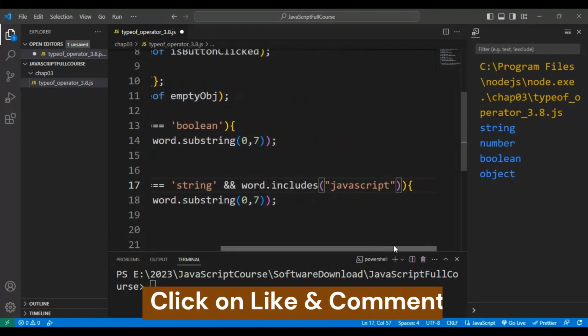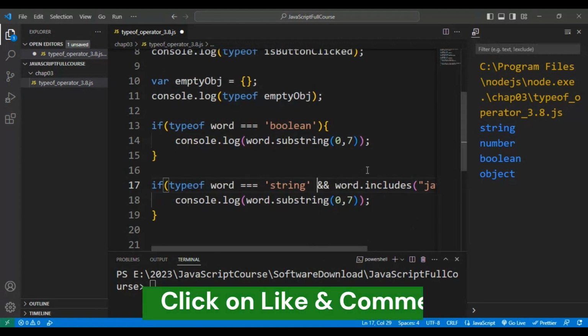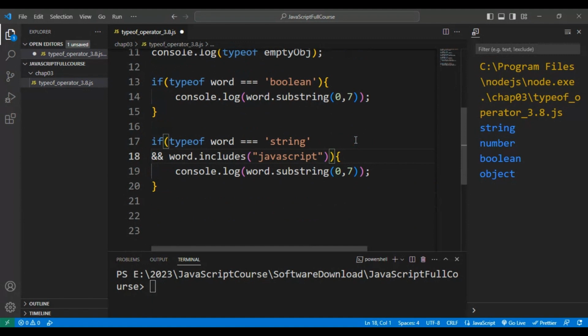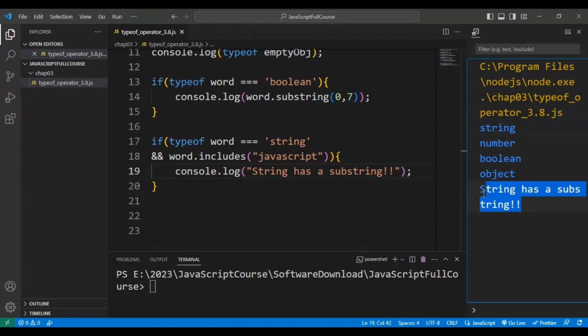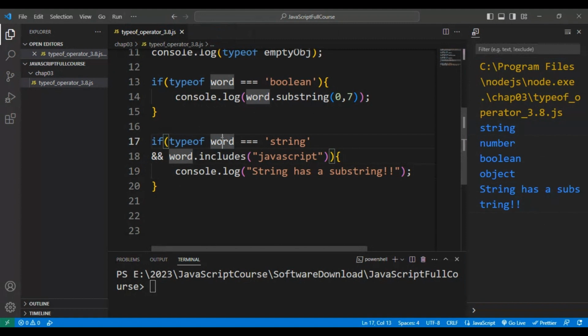So that's it guys. I will bring this other condition down over here simply for better visibility. Let me summarize what we have done in this second if condition. Firstly we are checking whether the word value type is equal to string or not, and secondly we are checking whether word contains JavaScript or not. Then we are going to print a message called "string has a substring". That's it guys. Let's run the JavaScript program. This time it is going to print "string has a substring" because this word contains JavaScript. That's the reason it is going inside the if condition.